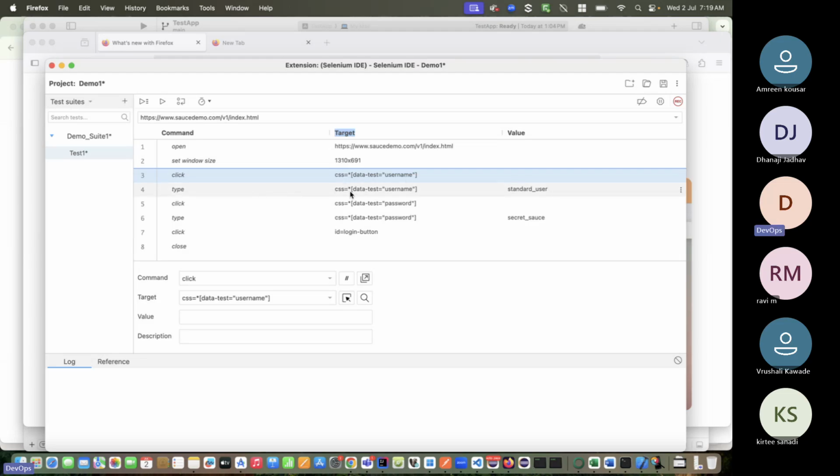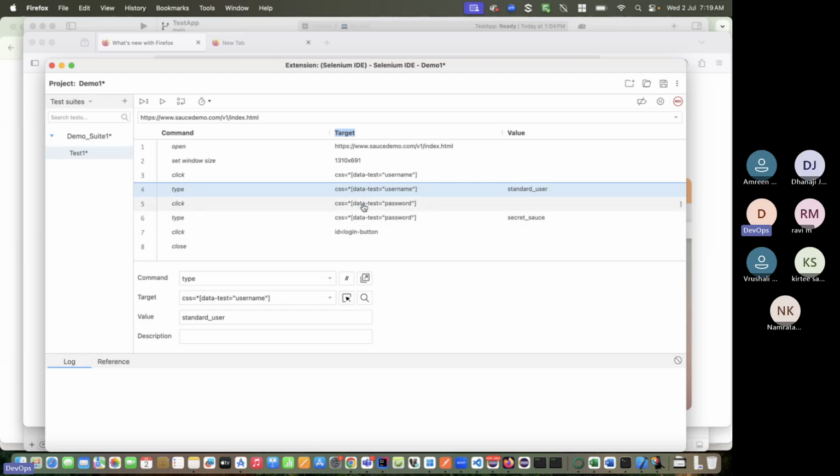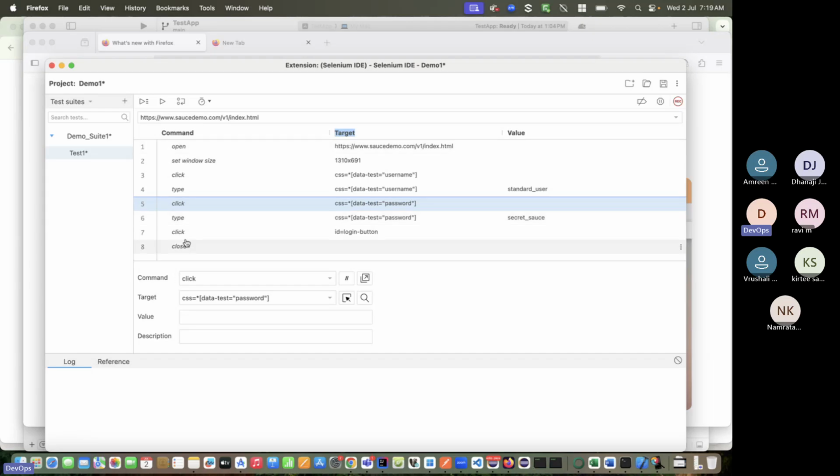So it has to locate this web element, and then it has to type. What does it have to type? This particular piece of information, standard user. So this is very readable. I am locating this element using this address and performing a certain operation, either typing on it or clicking on it. So it has captured all these steps. Now, if I want to rerun these steps, all I have to do is click on this run button.